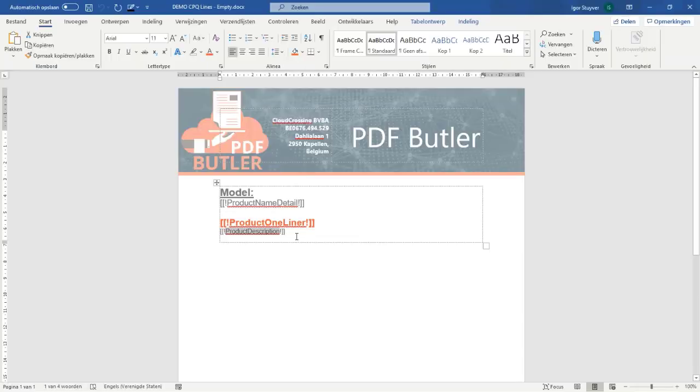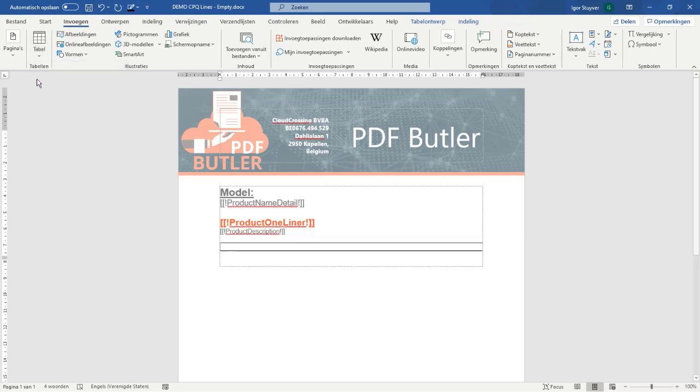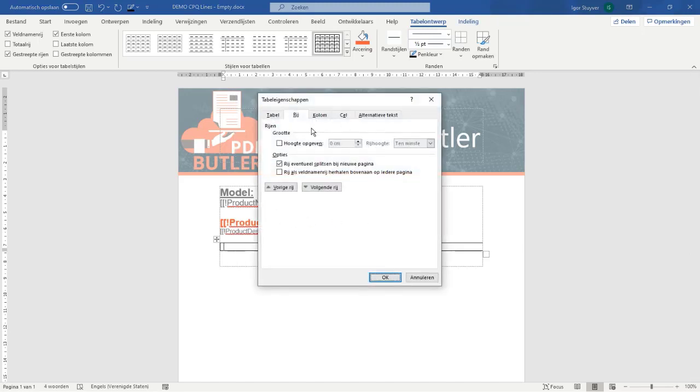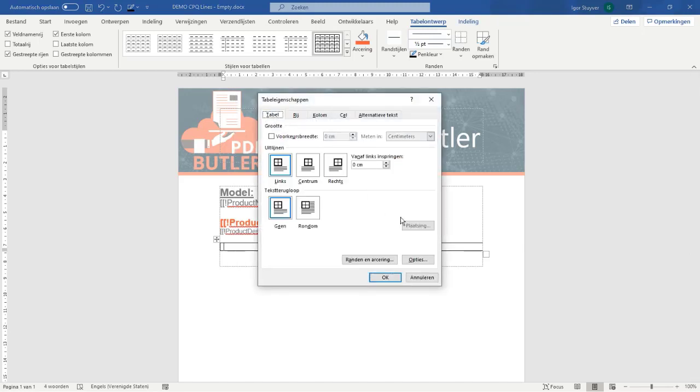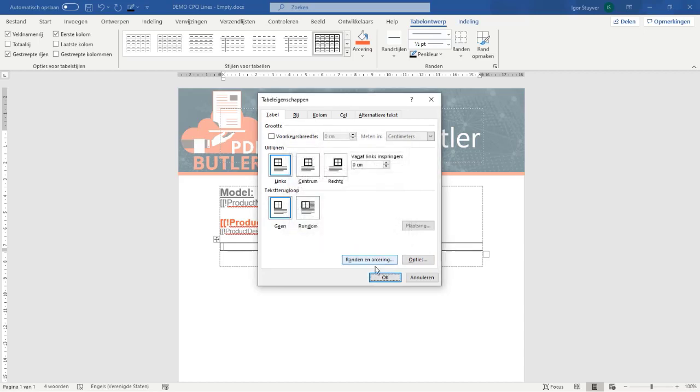Back to our document, what are we going to do? We're going to add a table to show our subproducts. Create a table. Again, I do not want any spacing left or right, so in options, I'm just going to say remove all padding. Okay, padding is zero.